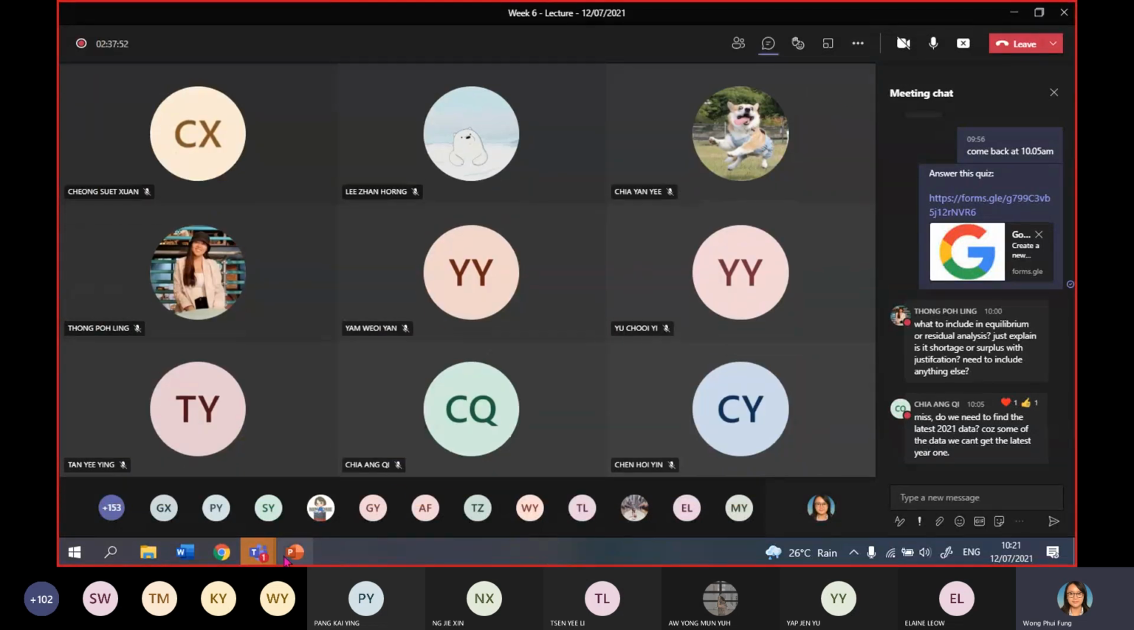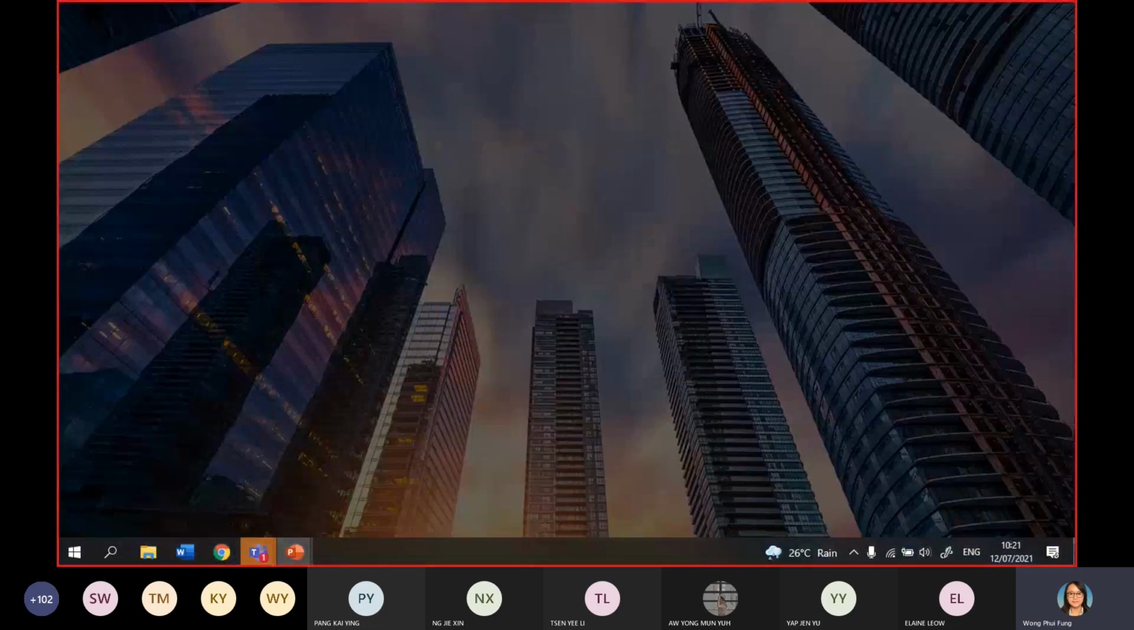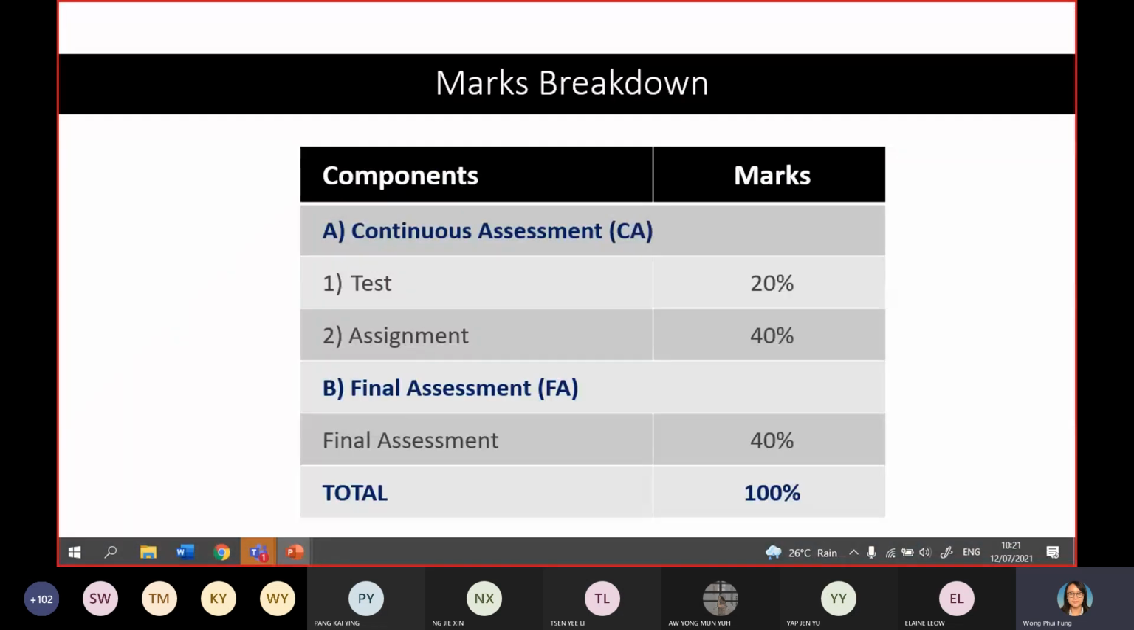Okay, so your midterm. All right, your midterm, let's say for this subject, property development and development economics.